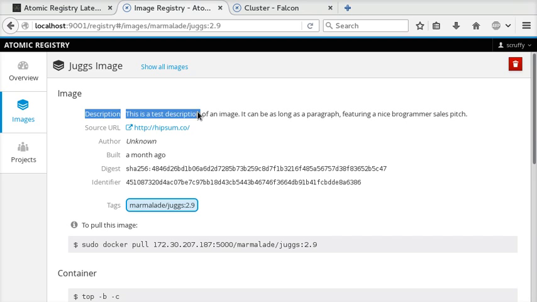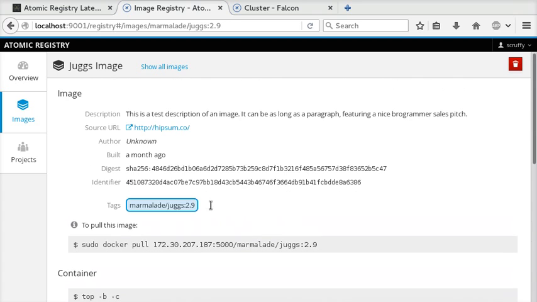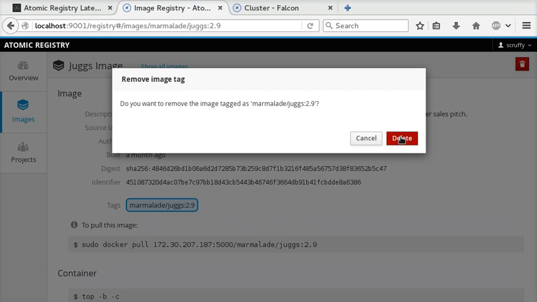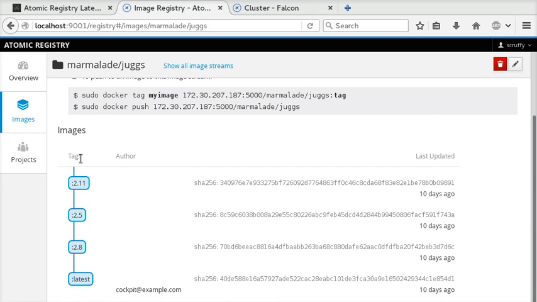Oh, if there's additional information inside of the image, we'll show you that, of course. And soon you'll be able to change tags just by clicking here, but that's not merged in this release yet. And we can, of course, do things like deleting images from our image stream.